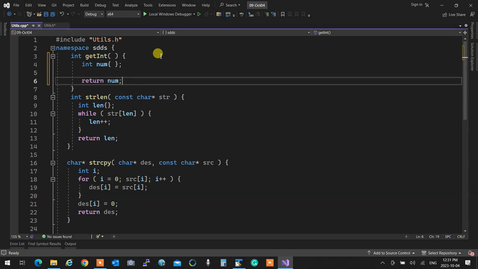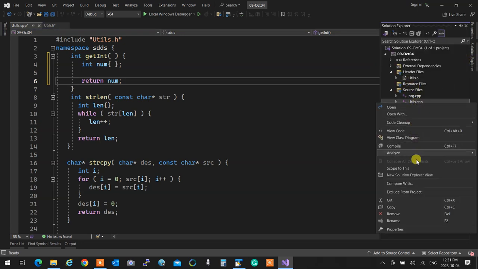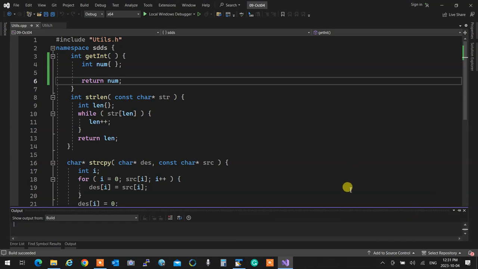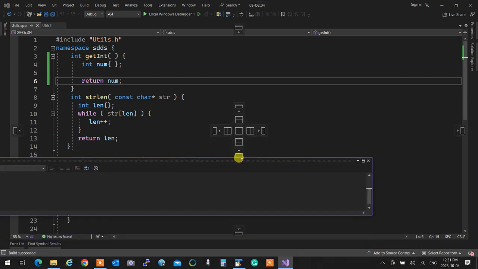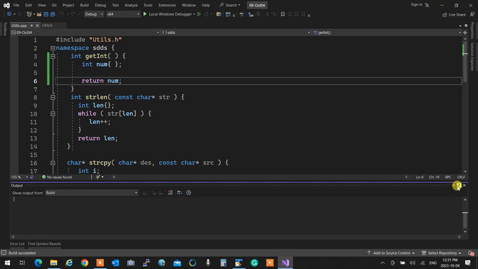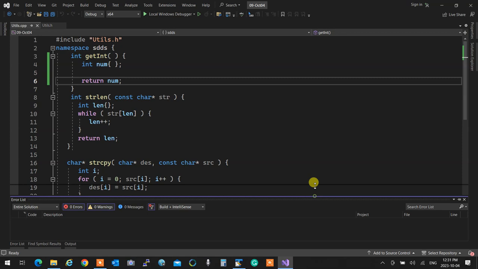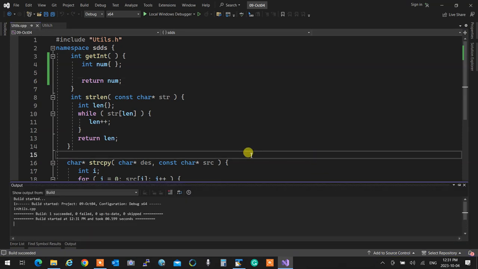First, we do this. Always do it like this. Write the empty function, compile it, make sure you're good. Compile, it's Control F7. It compiles it, and everything seems to be fine. Error list. Did I compile with Control F7? Yeah, there you go. Compiled, and everything is good.